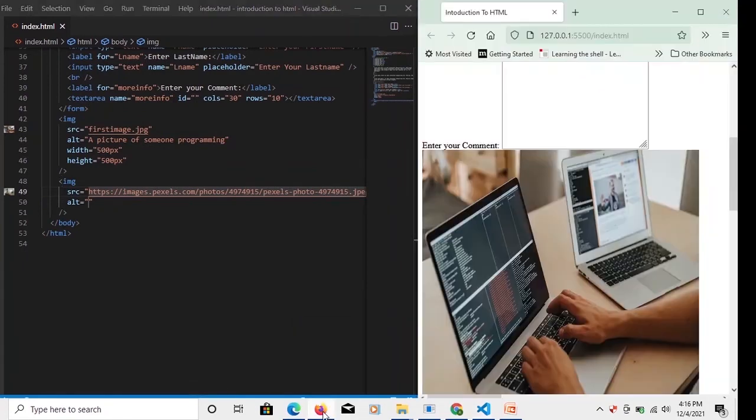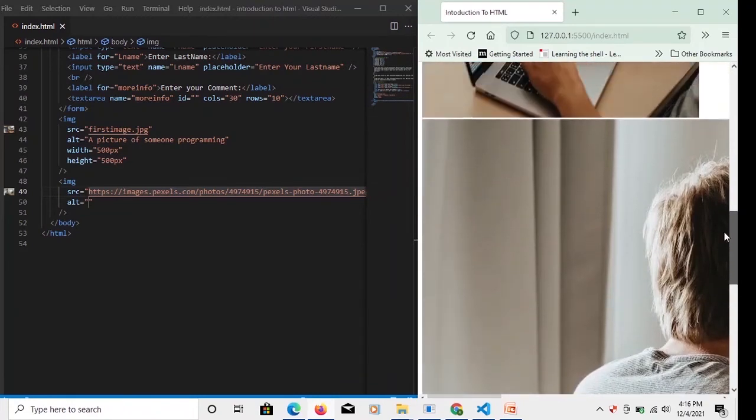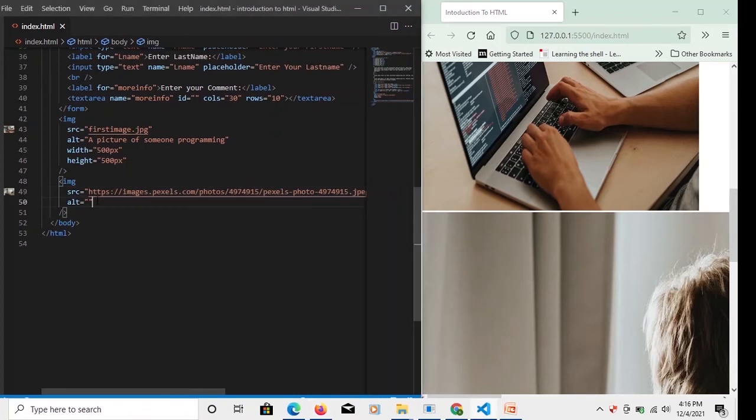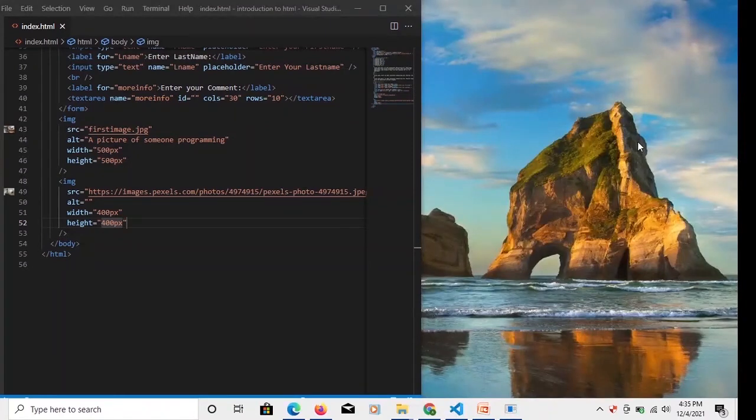Let's look at our web browser and see if that image appears automatically. Yeah, it appeared. So let's give it a width of 400 pixels and a height of what? 400 pixels. So right now, we've done the image tag.